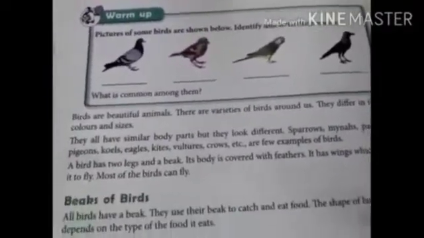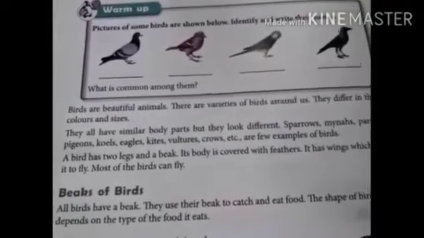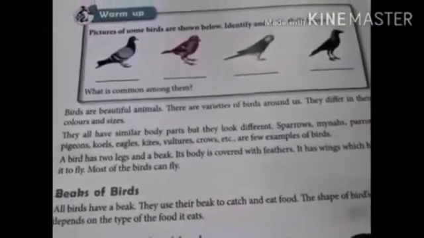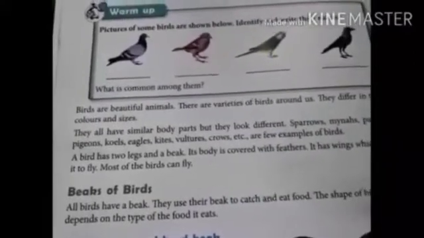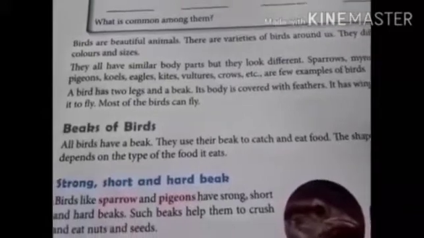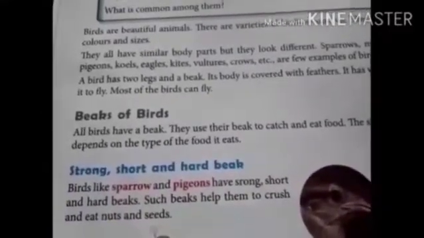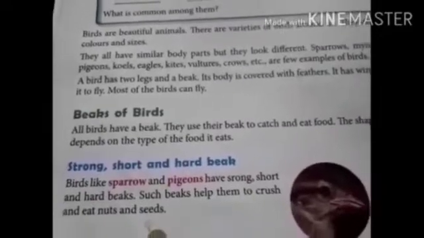Now beaks of birds. All the birds have a beak. They use their beak to catch and eat food. The shape of the bird's beak depends on the type of the food it eats. The first one is strong, short and hard beak. Birds like sparrow and pigeons have strong, short and hard beaks.